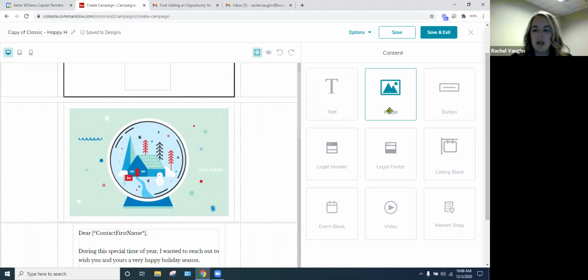So you can do text, image, you can add a button, which is like a hyperlink essentially. So if you click on it, it'll take you to another website or a landing page, whichever you prefer. Legal header, legal footer, listing block if you want to post a listing in your email, an event block if you're having an event, that can go there. You can put videos in here, and then a market snap, which is kind of like a neighborhood snap, but just the whole market. And then if you want to change any photos or anything, you can do that.